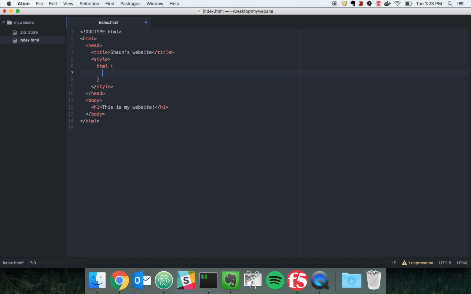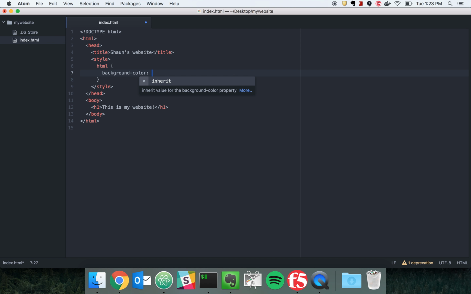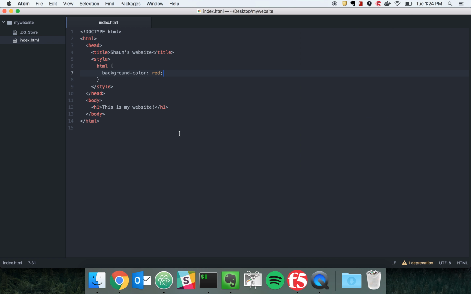HTML, and then I have open brackets, and I could say let's say background color, and then this is our key. This is our property. We call it background color. And then the value that we give it is the actual value we want for our background color. So let's say like red, and we'll save that. We'll look at the website. If I refresh, you'll see the background's red now. So that's pretty cool. So I can make this gray, a little easier to look at.